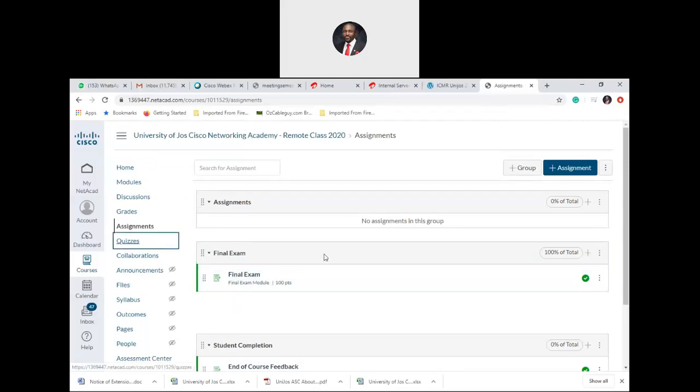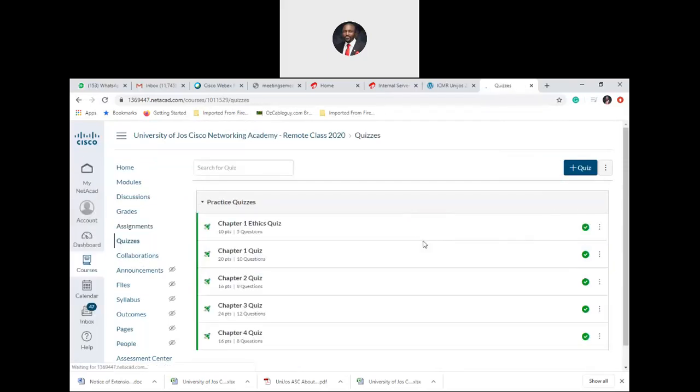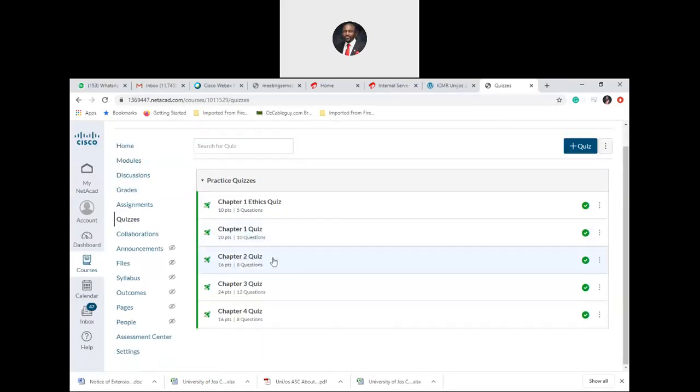Now, the next thing is quizzes. Remember, I said earlier that you have quizzes in each of these particular modules. So, chapter 1, the ethics, you can have a quiz there. Then you have 10 points there. Then chapter 1, you have 20 points for 10 questions. Chapter 2, you have 16 points for 8 questions. Chapter 3, you have 24 points for 12 questions. Chapter 4, you have 16 points for 8 questions.